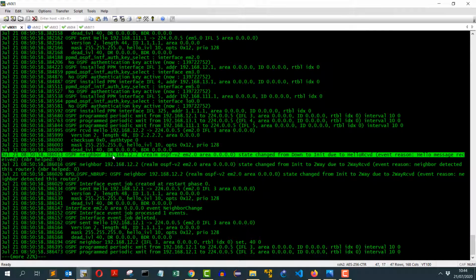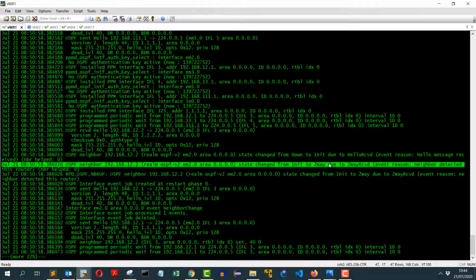So once we received a hello packet from our neighbor 192.168.12.2, we changed our state from down to init due to hello received. And the reason was hello message received on that interface. We went to two-way state once we had a two-way relationship established between these two neighbors, between 192.168.12.1 and 12.2.